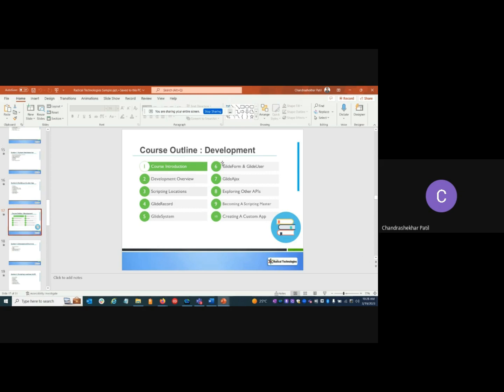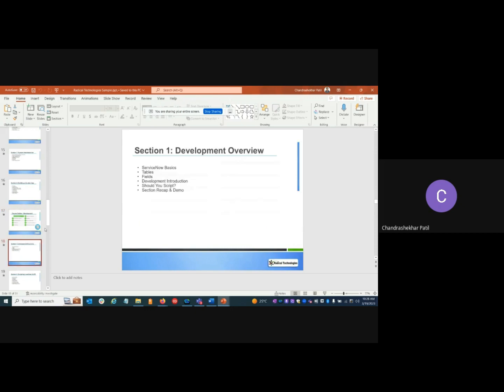So in the development section, that is part 2, here is what we will be learning. We will see the ServiceNow overview. We'll get a refresher on tables and fields. We'll see where you should script and where you should use configuration.